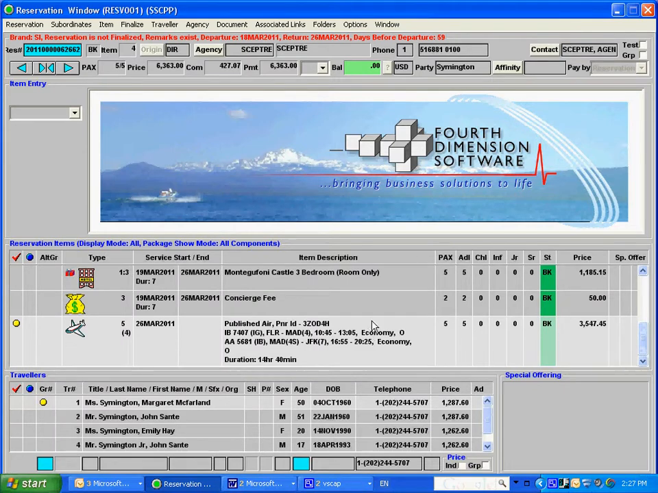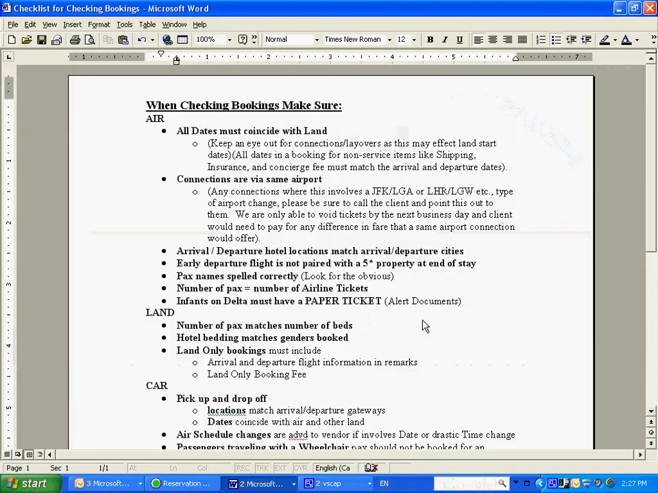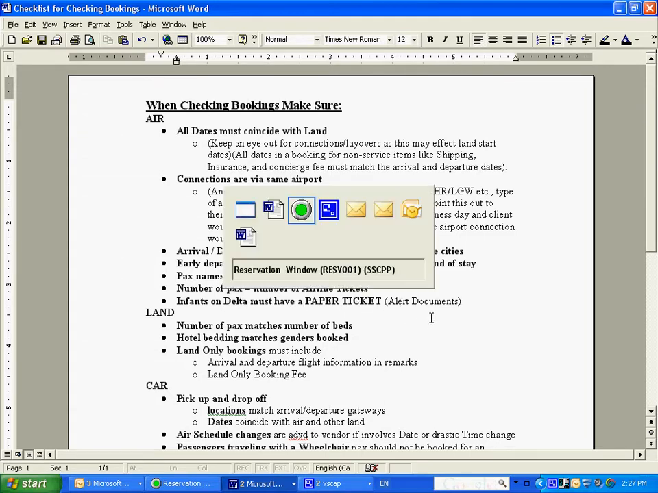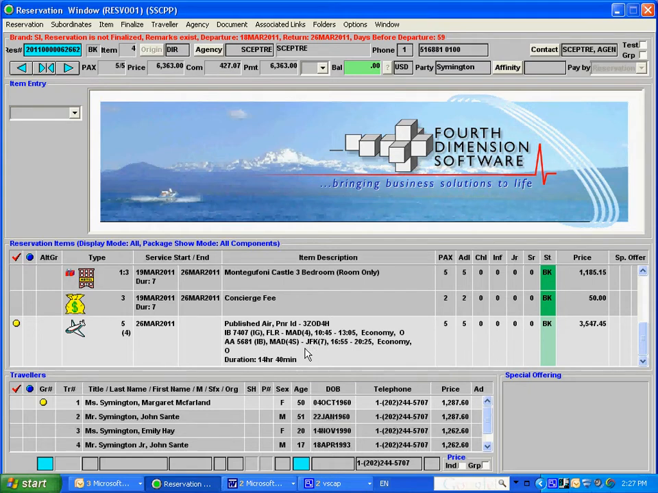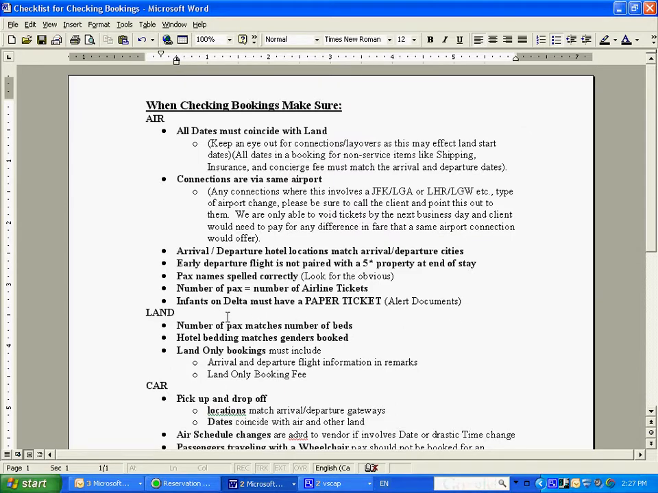Number of passengers, make sure it's only up to 6 on a P&R. Obviously, that's something you can just look at and see here. They have 5. Infants on Delta flight must be paper ticket. Alert the document department. So there's no infants, so we don't have to worry about that.